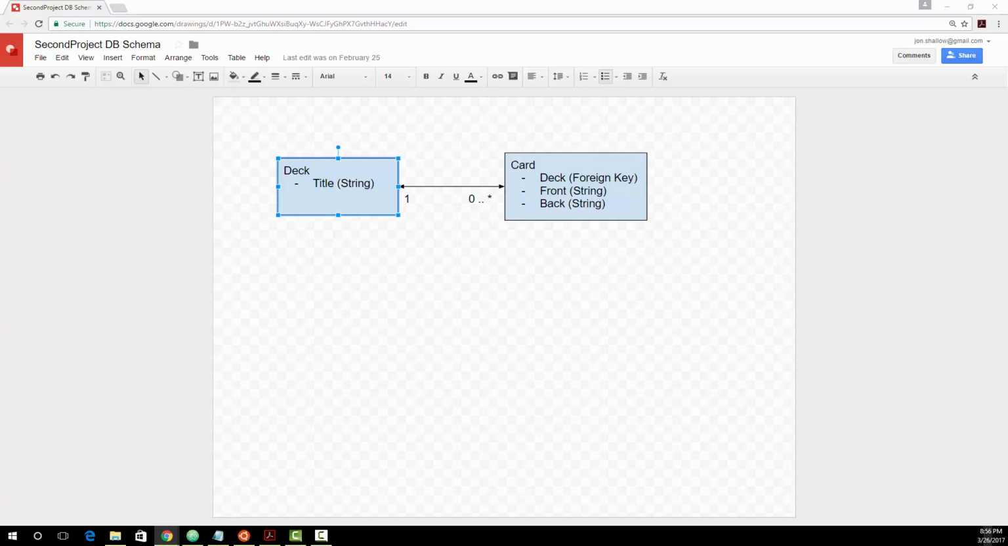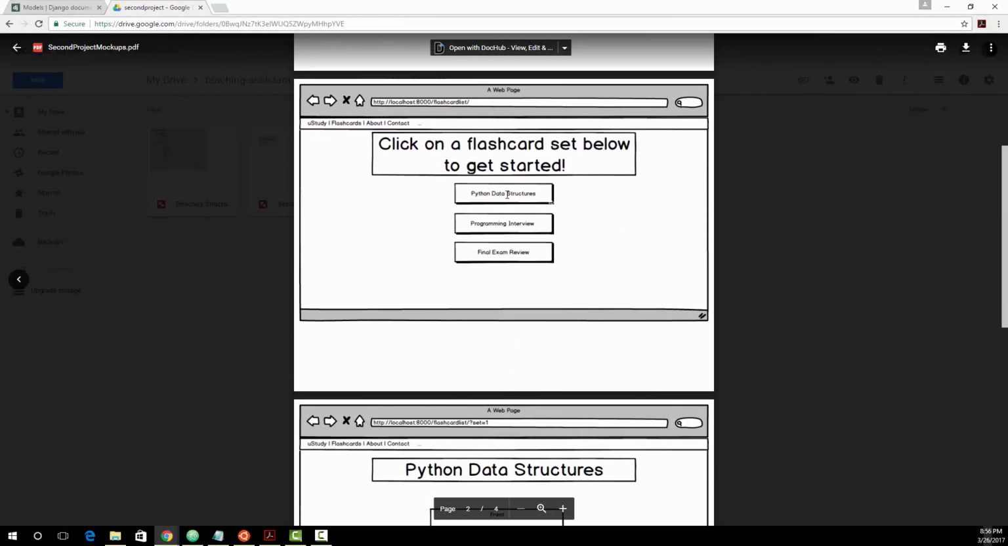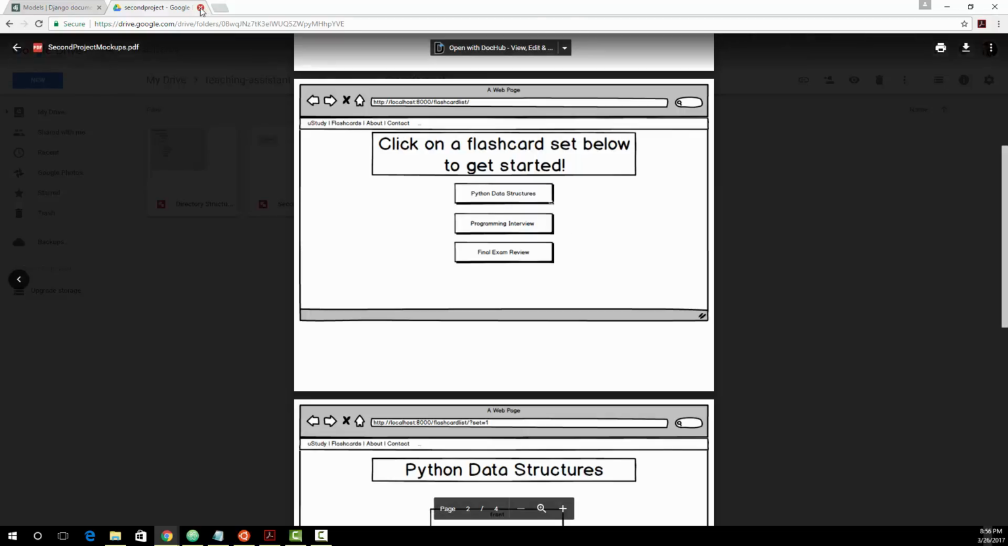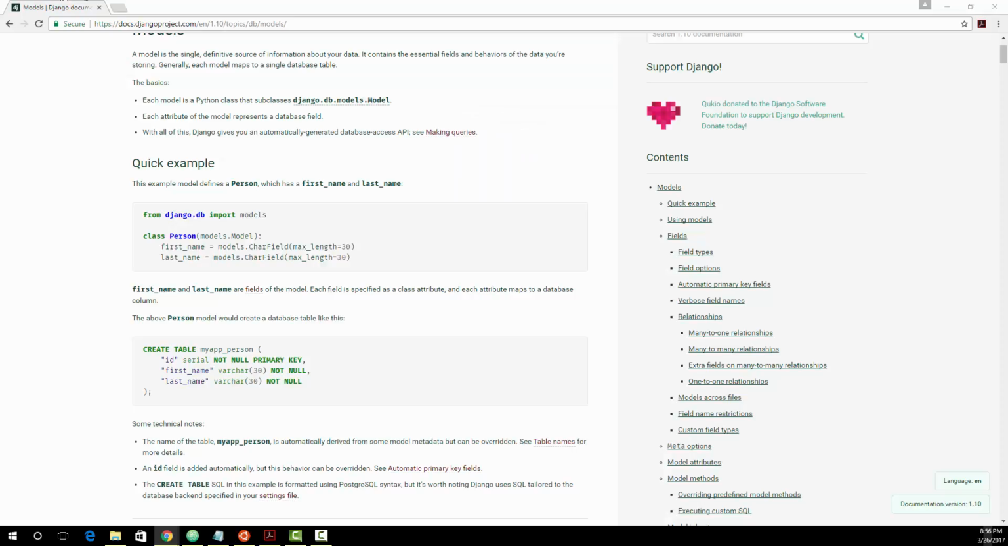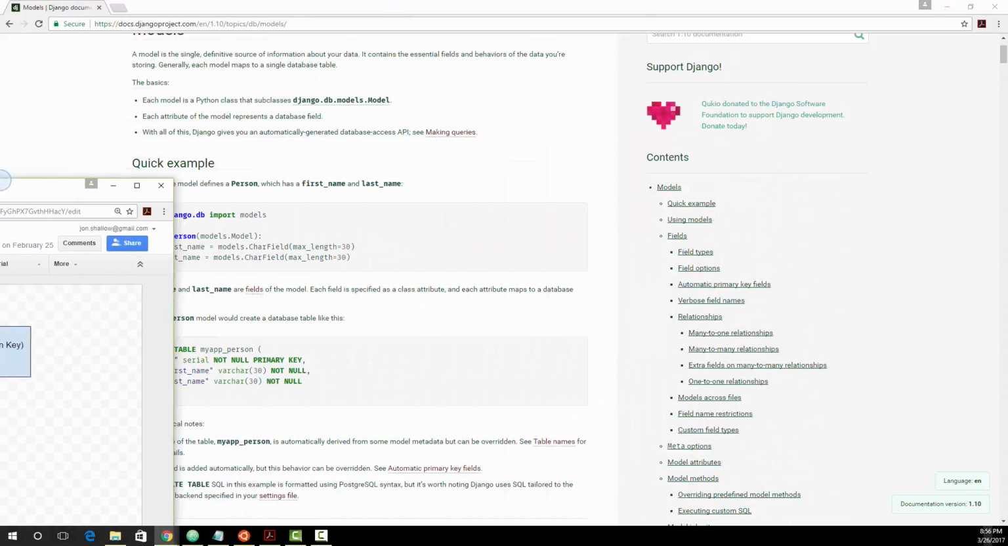And let's see, we also talked about that here. Each flashcard deck is going to have a title, so we'll have a deck for like Python data structures, maybe one for a programming interview. Alright, we already went over that, so I don't want to beat a dead horse. But let's create this right now.